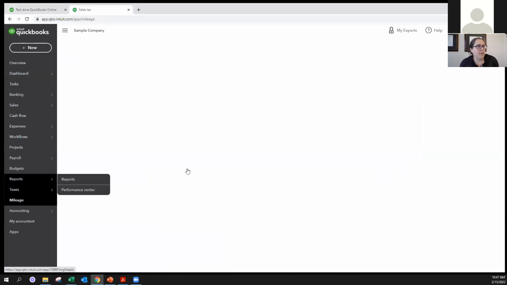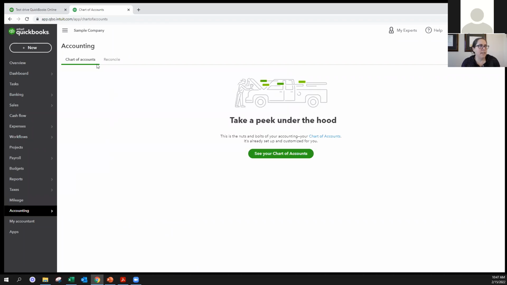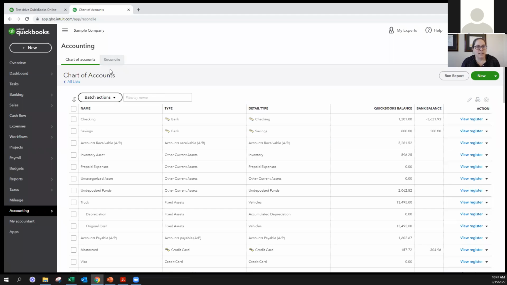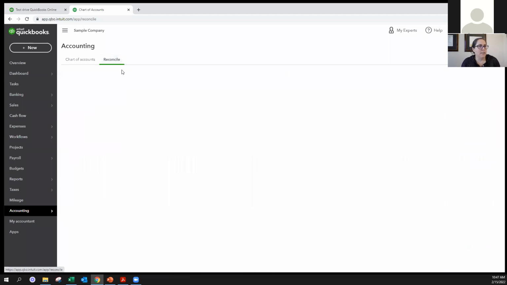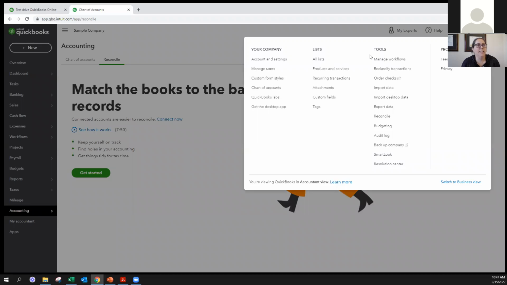Mileage is here, and on Thursday we'll talk about the app and mileage, but this is probably one of the coolest features in my opinion of what QuickBooks is doing. Your accounting tab is here. This is where you can see your chart of accounts again. And you can go to the reconcile feature as well to reconcile your bank accounts. Remember too, that's also in the gear icon. So when you go into the gear, here's your reconcile, and then your chart of accounts is here.